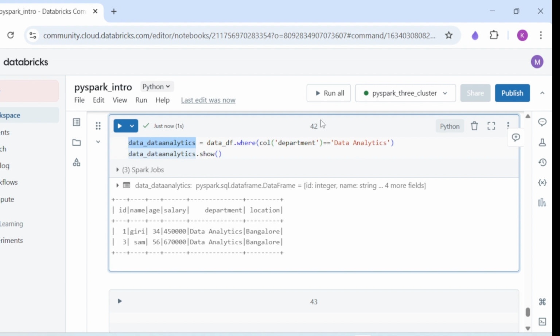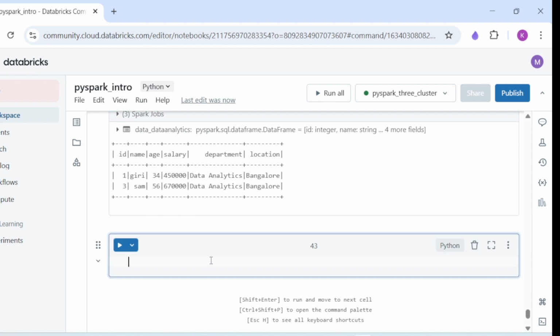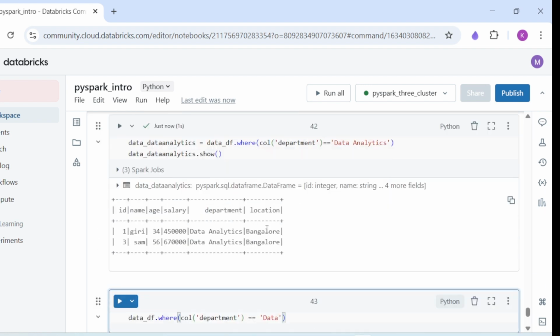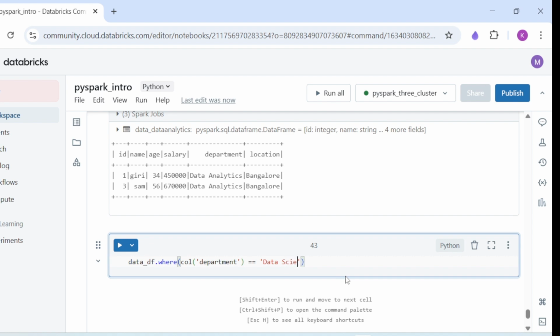Not only this condition, you can also use multiple conditions. Let's see that now. Using the where clause, we can also filter. You can see data_df, and for that I'm using where of, col of, the column that we want to filter. Now I'm using department only. Here, department equal to, this time I'm using data science. When you are applying multiple conditions, you should keep them in brackets, so parentheses, you should mention.